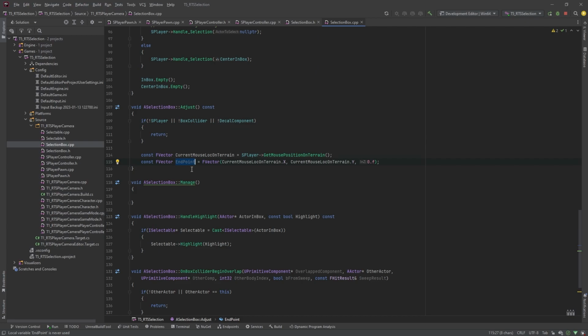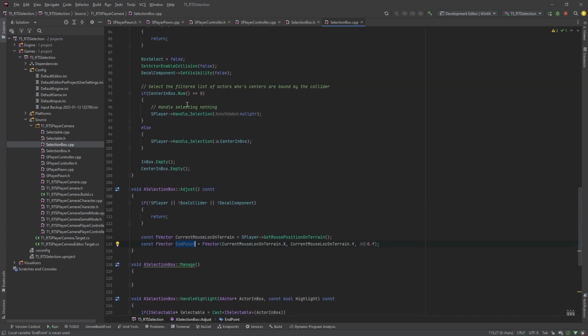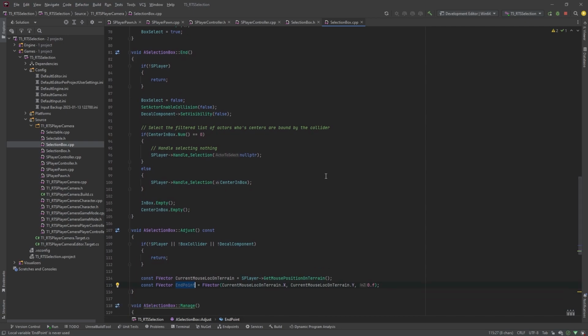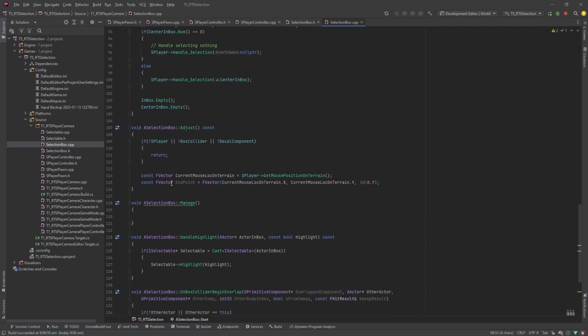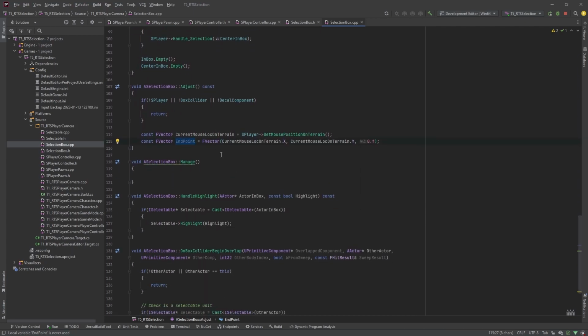We've saved the start point when we started. I think we passed that in, didn't we? Yep. So the start location's there without any height. And now we're doing the current mouse position. So this is adjusting on tick, remember? And the endpoint is going to be where the other side of the box is. And we want to take out the height on that. So we're using the current position on the terrain, and we're going straight down to 0 at that position, X and Y.